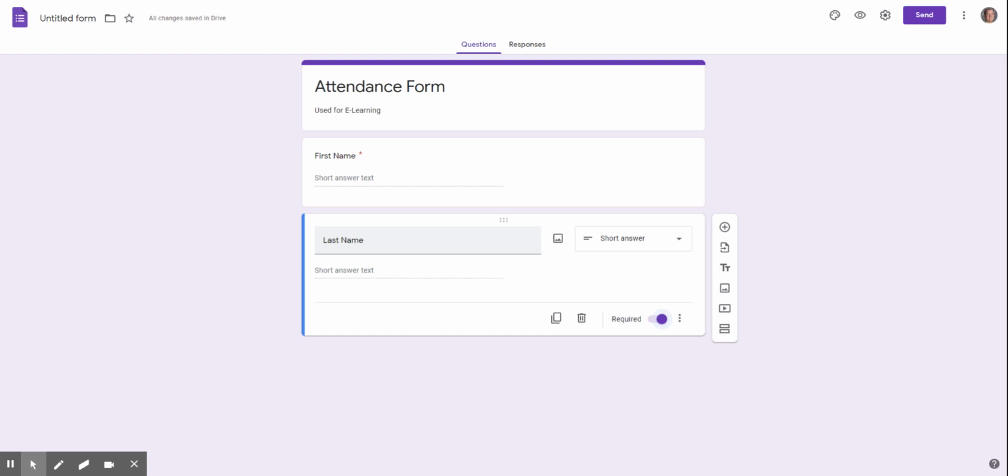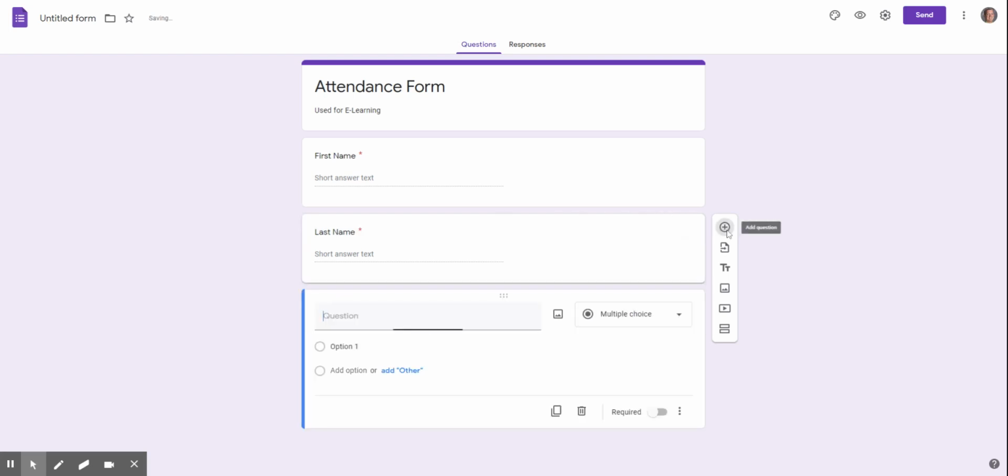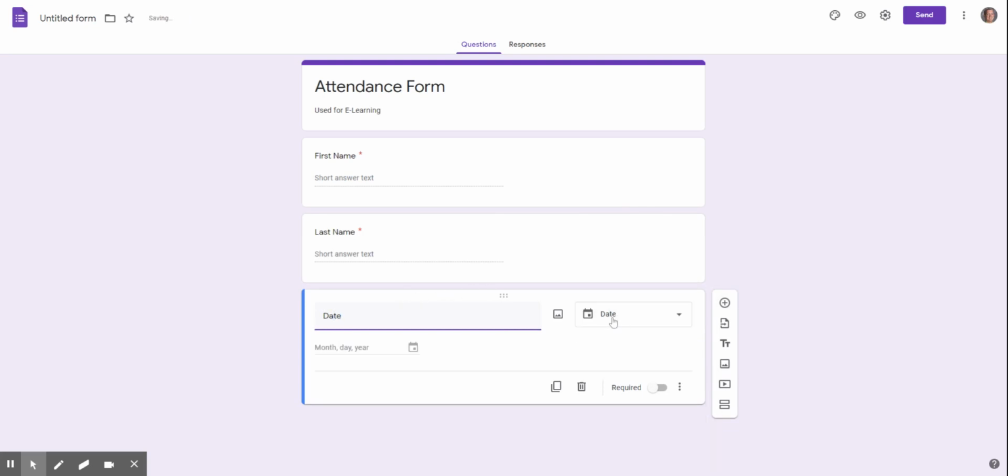One of the nice things about doing it this way is when you get your data, it comes in a spreadsheet. You can sort it by name. You're going to be able to sort it by date. You're going to be able to sort it by class name. All of those things. So we want those in separate columns. Okay. Let's add another question. This will be the date. So we'll type date as the question, and notice it changes the answer type automatically. We're going to change that to required. Again, we don't want to skip that.